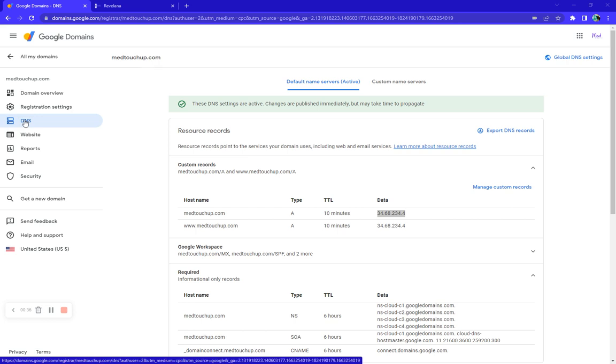And then when you're over on this page, you're actually not going to see this. You only see this because we've already done this. And I just want to show you the end result of what it looks like. It's just we have MedTouchUp without www, and we have MedTouchUp with www, right? So just pretend we've come in here and done nothing.